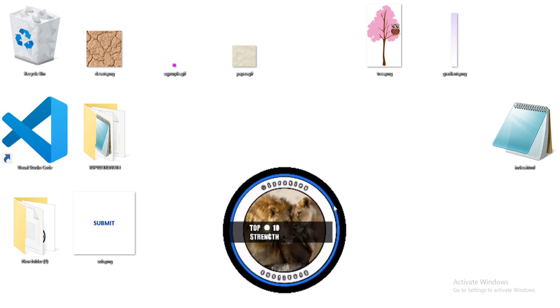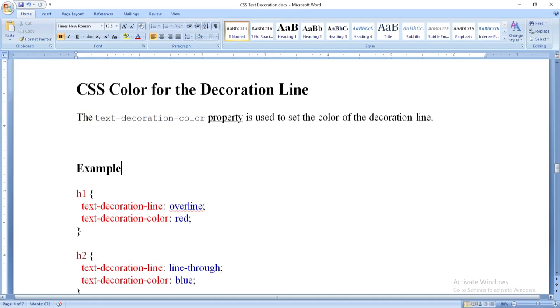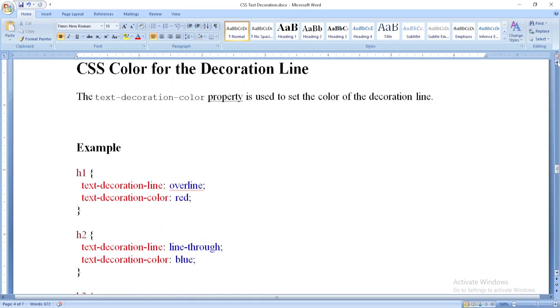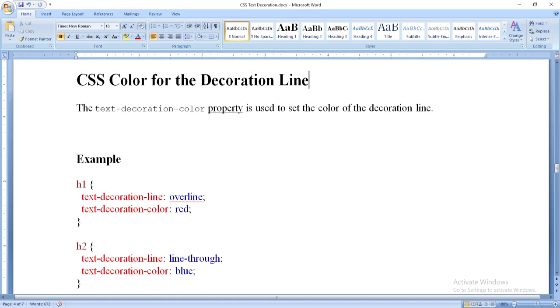Welcome back everyone. Quickly, let's continue our discussion on CSS text decoration. And right now we'll be discussing the CSS color for the decoration line. You can find this in our CSS text decoration playlist. So let's quickly do something nice with our document.